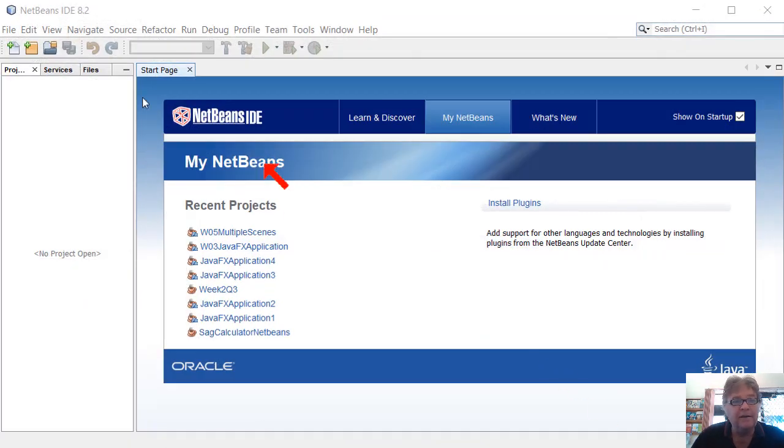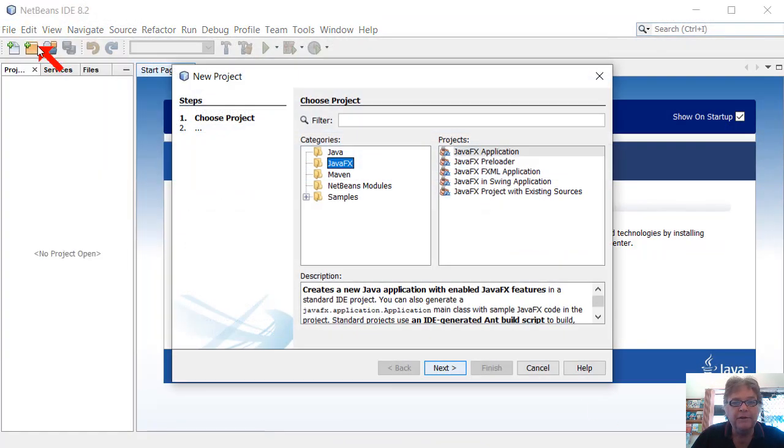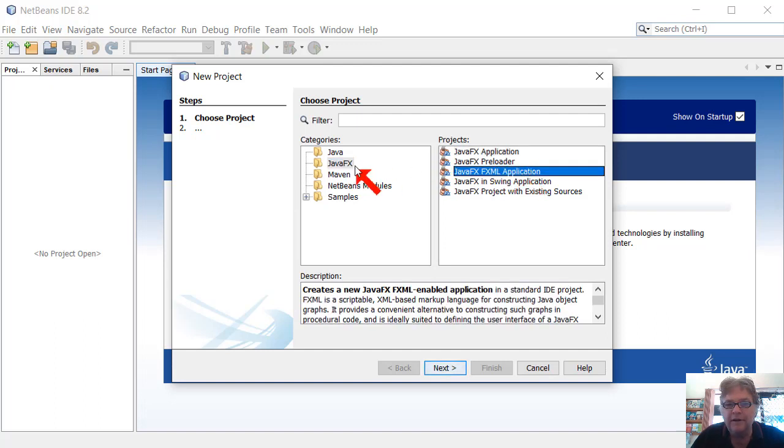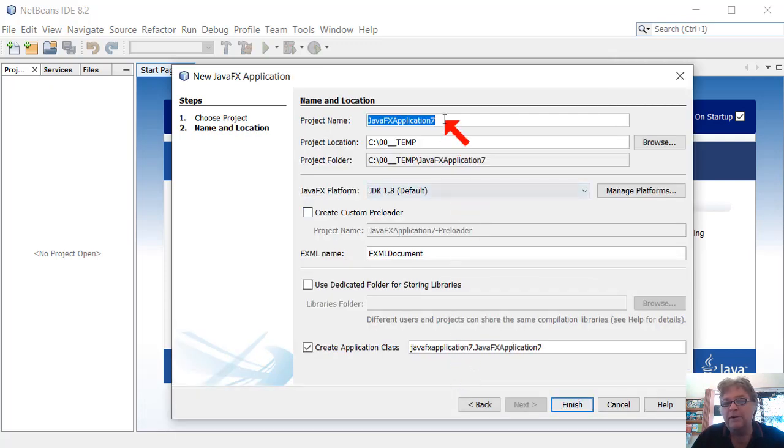Okay, so let's get started. We're going to go File, New Project, JavaFX, JavaFXML Application. Okay, so choose JavaFX and JavaFXML Application, and go Next. And I'm just going to call mine multi-scene, multiple scenes. Okay, leave everything else. That's where my projects have been stored in the temp folder. Everything else is fine. Just click Finish.